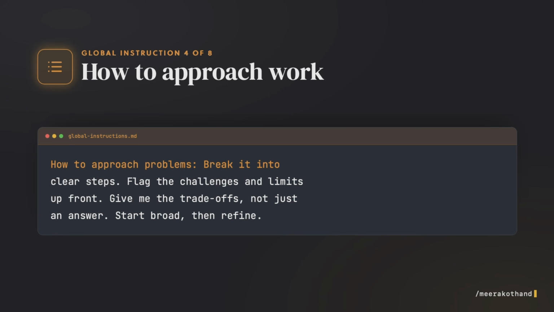So for instance, I don't want a finished answer dropped on me. I want the steps, the trade-offs, what might go wrong. So when I added this into my instructions, I felt like Claude was thinking with me. I felt like I had a thinking partner.